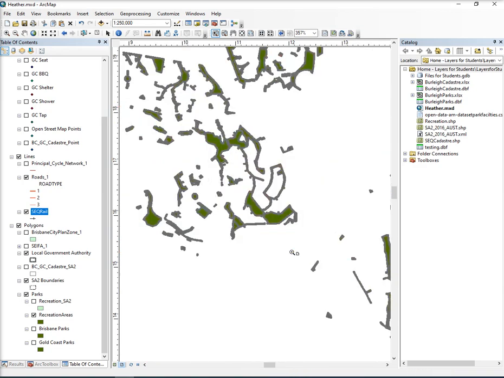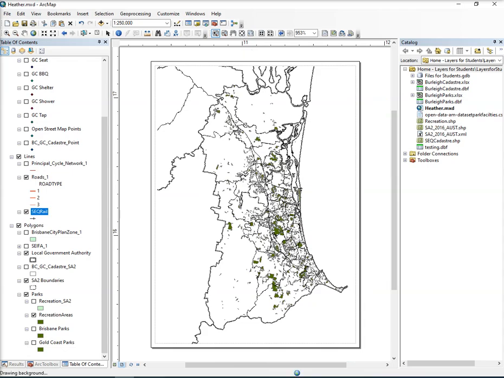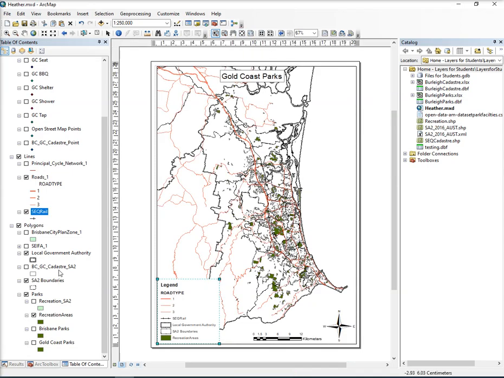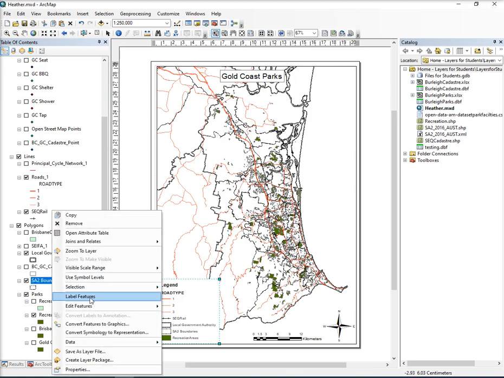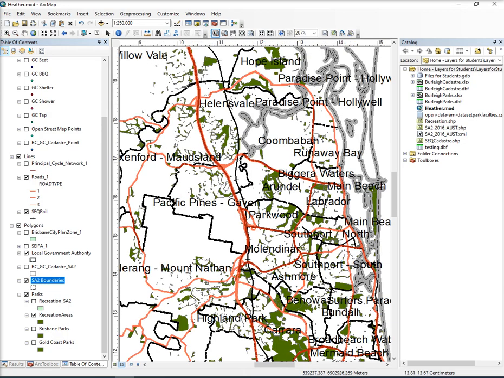You can see there. And you can go back to zoom whole page. Another thing you can do, which is really useful, is put in the SA2 label. So we can say label features. Now, if you use that one to zoom in, you can see it's horribly messy. Ew, yuck. So what we can do there is go into properties.